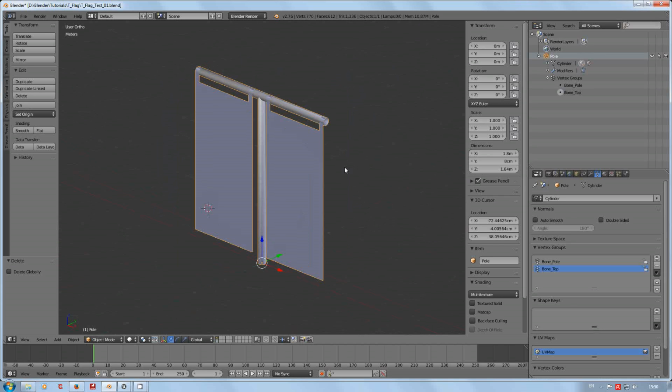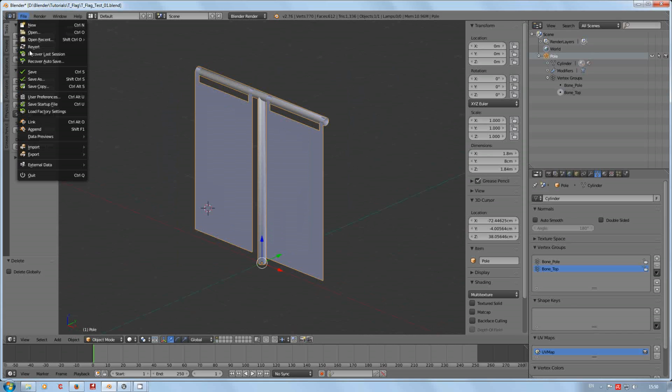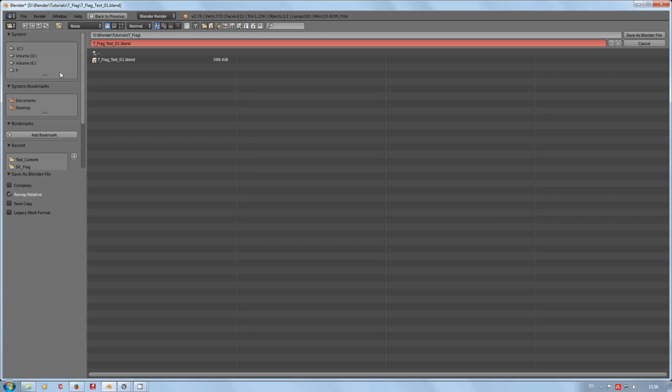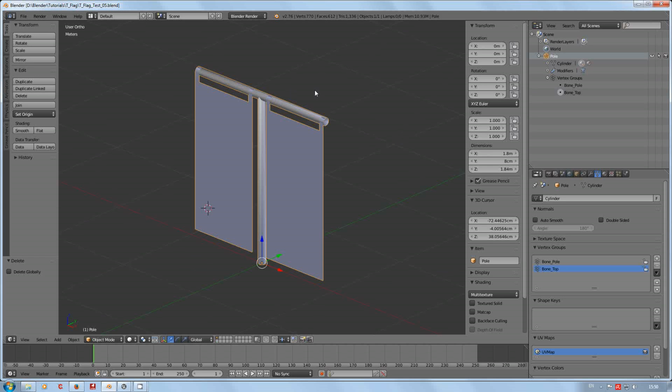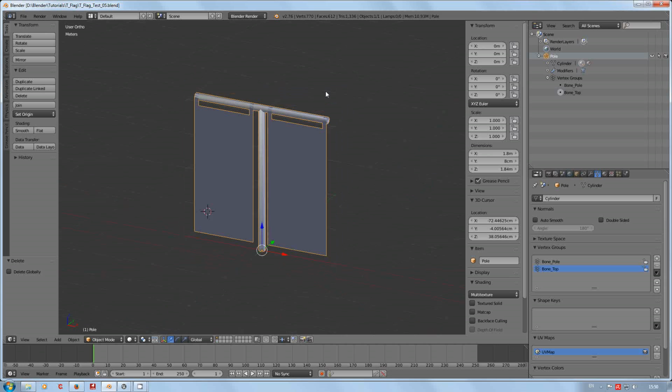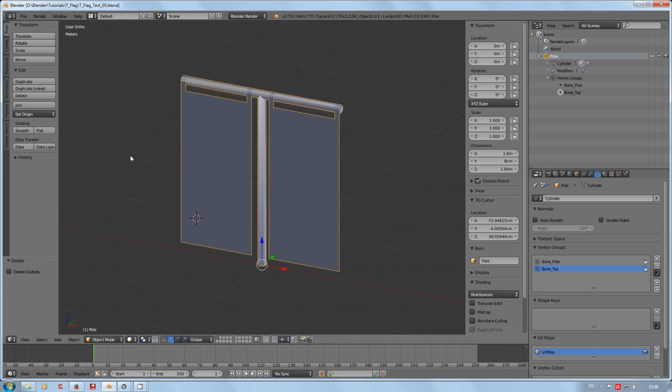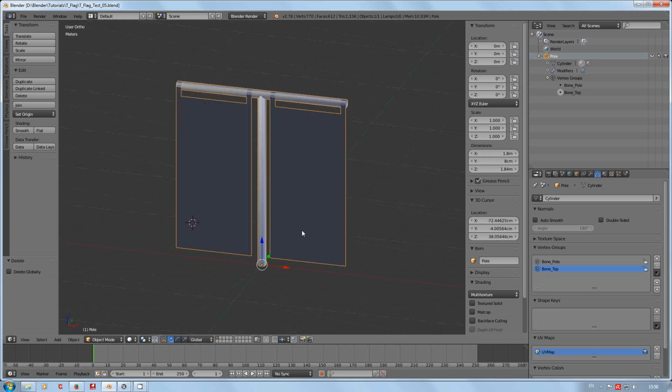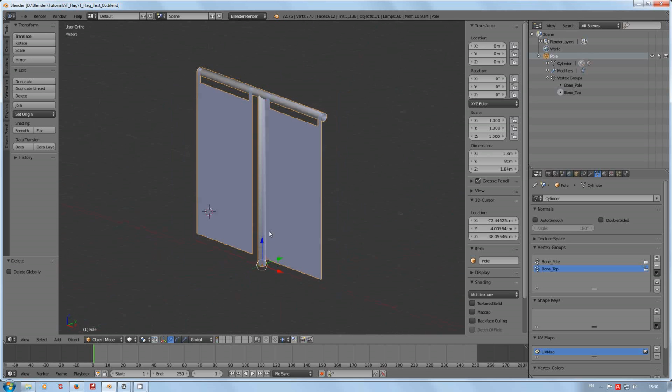Okay, so what I'm going to do is actually save this as, let's say 5, just to make sure there's no complications and I don't get mixed up. Okay, right, so the first thing you'll want to do, once you have this set up, is export it. Like that.